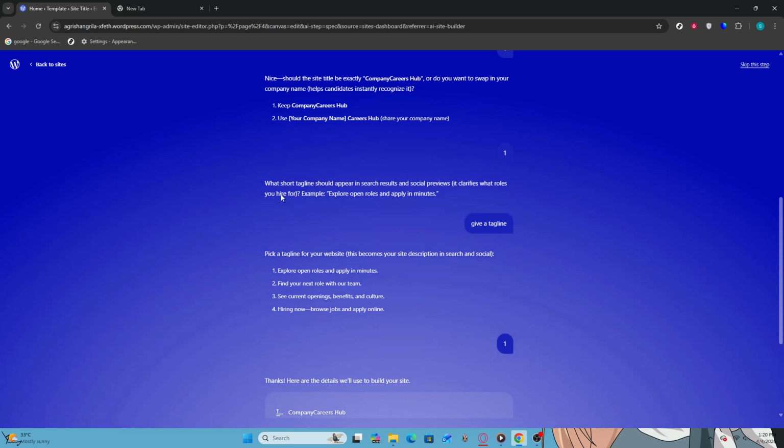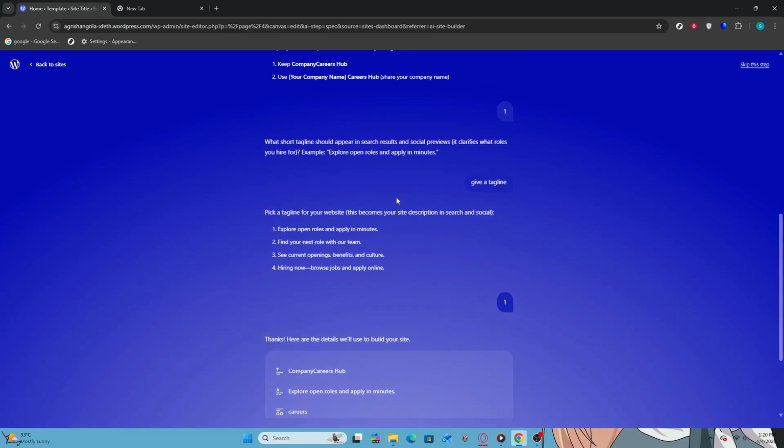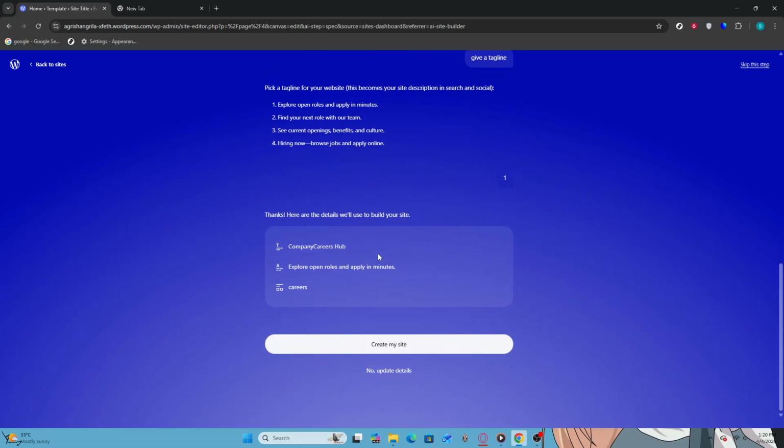Following this, you will encounter a prompt asking what short tagline description should show in search results and social previews. This is your chance to define what your site offers. Type in a tagline that succinctly describes your jobs portal. This description is important for search engine optimization and attracting visitors. Click Enter once you have finalized your tagline. This action will save your input and move you to the next step.